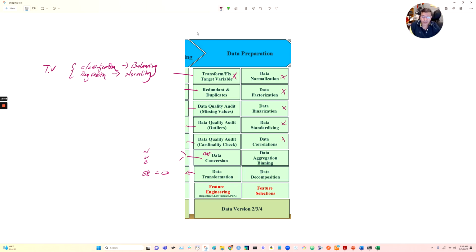Correlation, we talked about it several times. When we are talking about correlation, we are talking about x versus y and x versus x. So for the correlation between x and y, we are going to keep all features that are not equal or closer to 0. For x and x, we are going to keep all features that are equal or closer to 0.